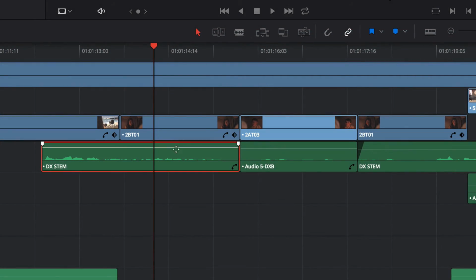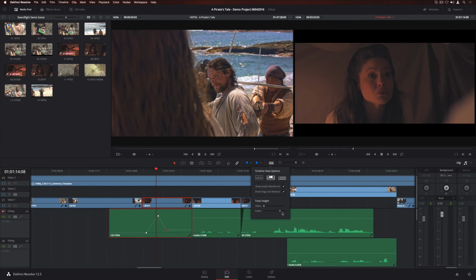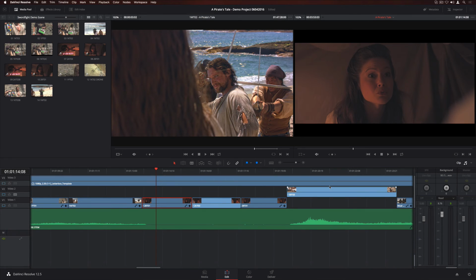DaVinci Resolve lets you work with audio directly in the timeline, or with the audio mixer. Audio tracks can be much larger in DaVinci Resolve 12.5, which makes it easier to see the waveform you're adjusting. In this example, the water and background tracks are too loud, and so you can't hear the dialogue.